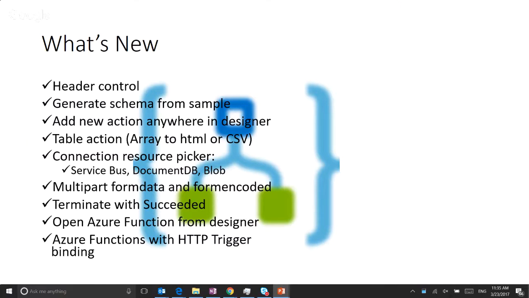And now we support HTTP trigger functions. Yay. So before we only supported webhooks, and now we support the HTTP trigger binding type. So now we've expanded the sets of functions that can be called from logic apps. But this is only half of the list.